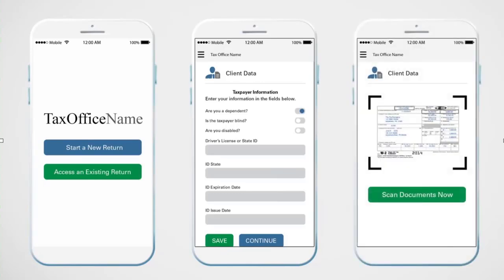And of course, as well, take pictures of any documents, any IDs, anything that they have to send to you, they can do so with this app. And it'll all flow into the CrossLink 1040 program and be available to you as a return.